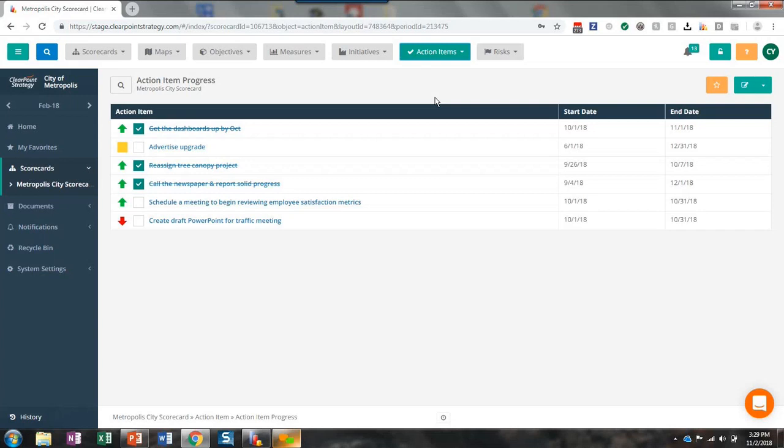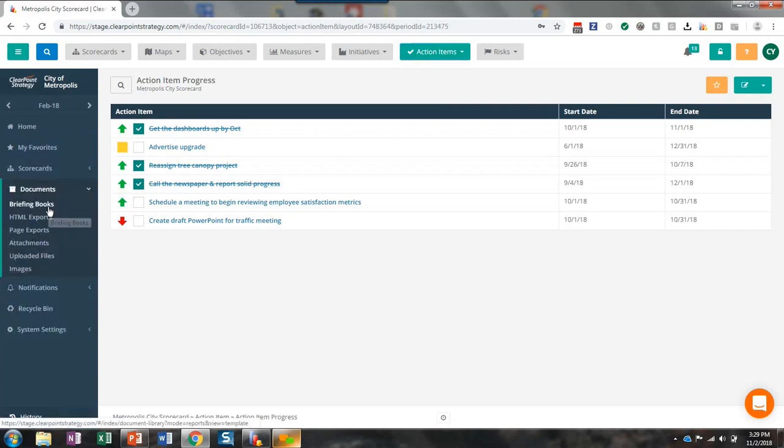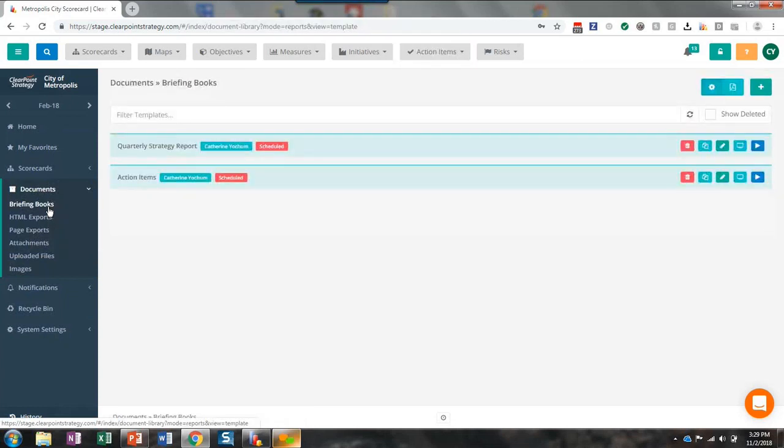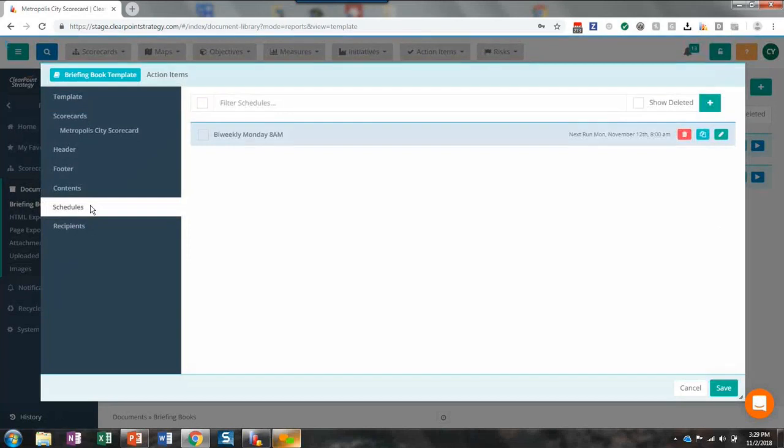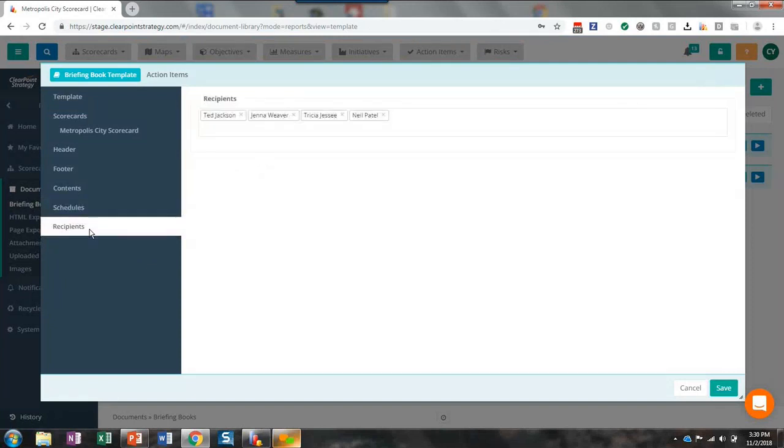Now we just saw how we can set up a briefing book template to run automatically. So I went ahead and created another one that includes that action item report. And if we click to edit that template, and go over to the Schedules tab, we can see that it's set to run bi-weekly on Mondays at 8 a.m. And on the Recipients tab, we've included all of our action item owners who are responsible for making sure those action items get done. See, no action item gets left behind.